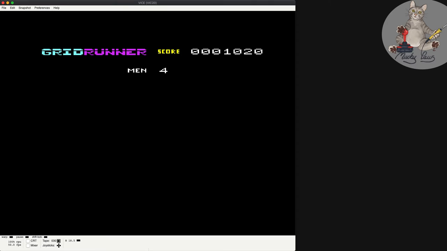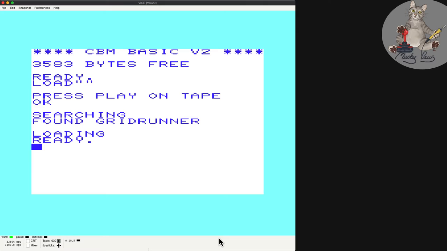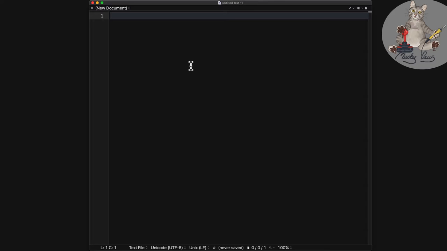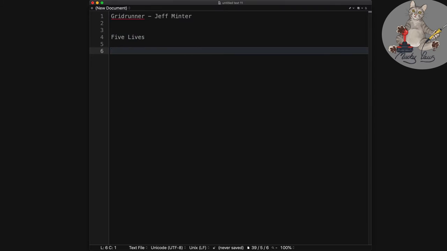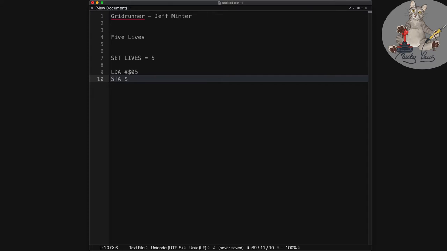Okay, so I'm going to reset the emulator now, and we're going to reload the cassette. Okay, so things that we know. We know that there's 5 lives. GridRunner, Jeff Minter, Llamasoft. So we're going to look for a piece of code that says set lives equal to 5. And typically, this would be in 6502 LDA #$05, STA $. Typically, it's not always the case, but this is the most common pattern that we will search for.